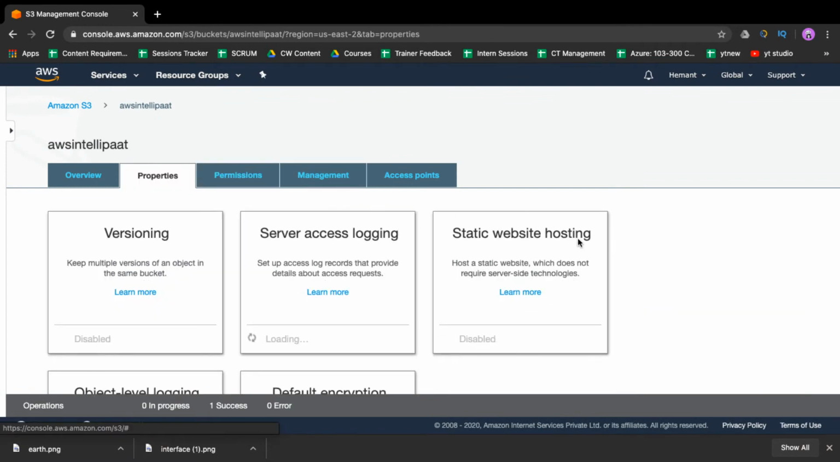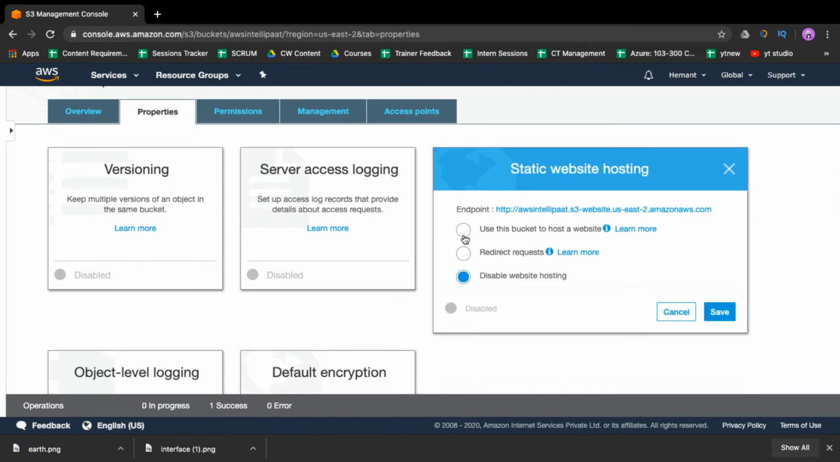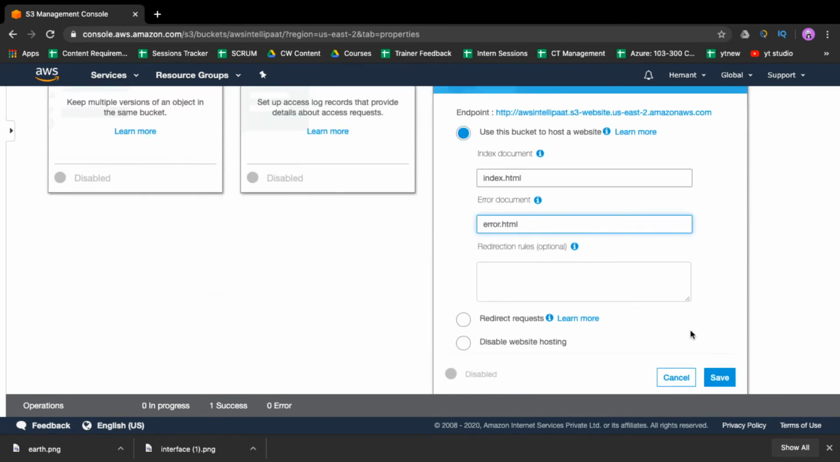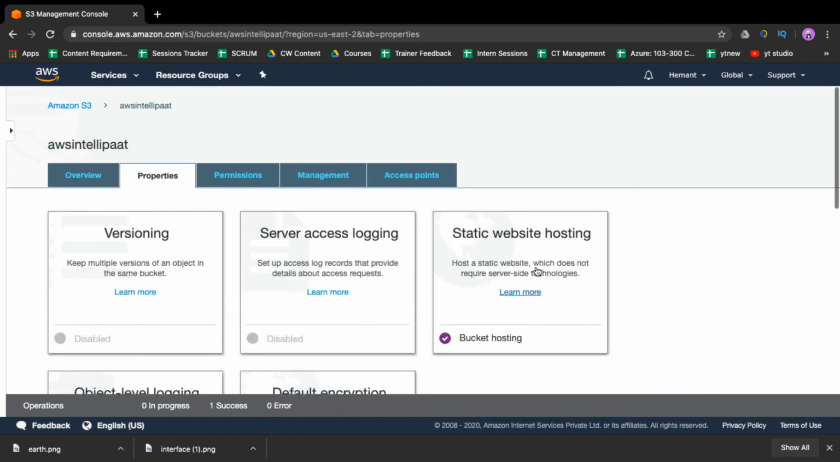Click, and now you'll find static website hosting over here. Click over it and just click on the option use this bucket to host a website. Okay, it'll ask what is the index document, basically the document which will be the default page. So my document name is index.html. And what is the error document? More about this error document I'll be explaining to you in a while. But if there is an error document that you have specified, just specify its name and click on save. So static website hosting has been enabled.